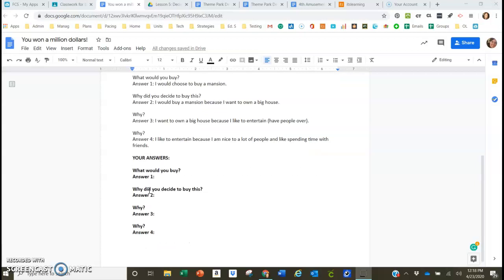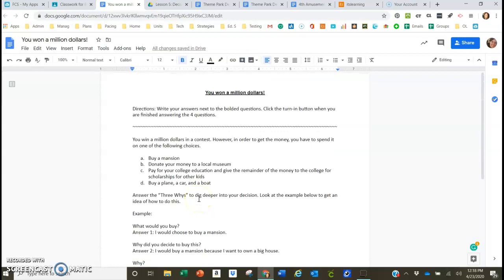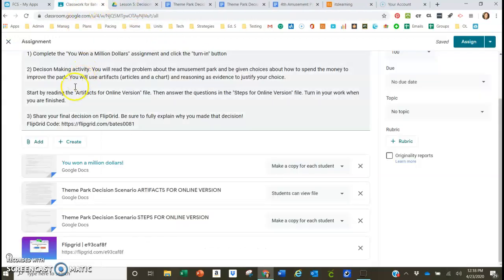So you're going to decide which of the 4 things you want to buy and write your answer here. Why did you decide to buy this? Here, write whatever you just said in the one before, and then why right there. This shouldn't take you a super long time. It's just to get your mind thinking about why you make different decisions. When you're done with this, you just click the turn in button. All right, then you're going to move on to the second part.